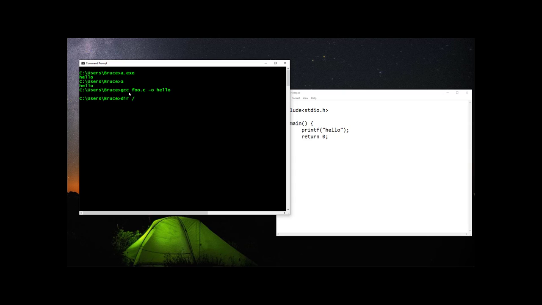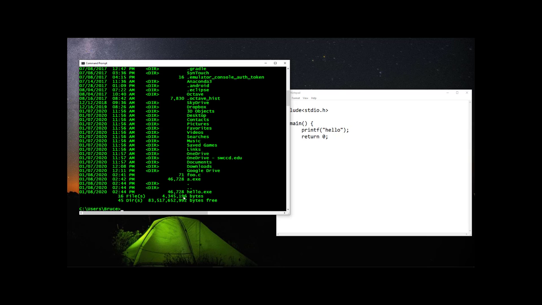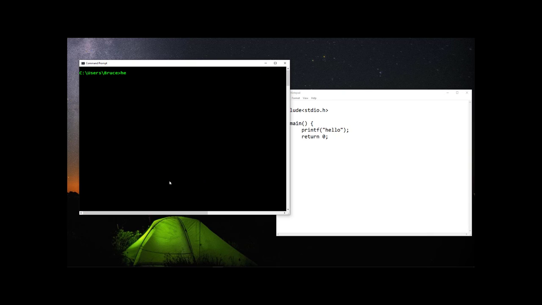So just to look at it and to keep it ordered by date, let's look at it, and at the bottom you're going to see a hello.exe. It looks like it's the exact same size as a.exe, 46,728 bytes. Let's clear the screen, run hello, and there it is. So we can certainly compile a program and run it from the command line.